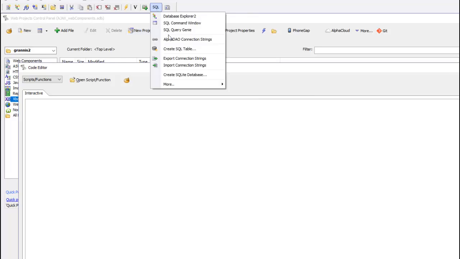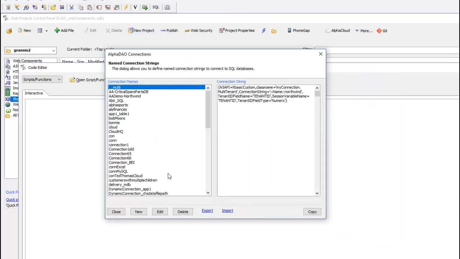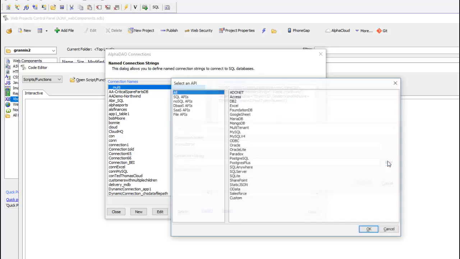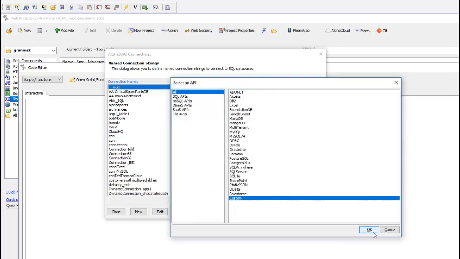So we'll go here and we'll say new connection string, and we'll choose the custom connection type. So I'll call this my audit trail. Go ahead there and build a new connection using the custom option.